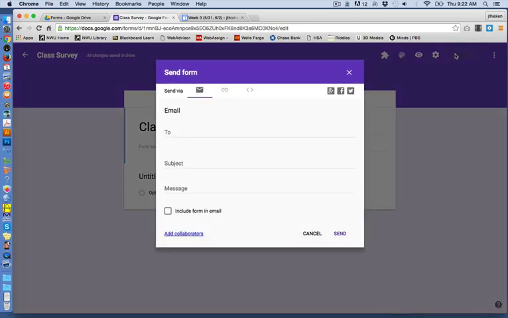So send is just like the share link, the share button on our Google Docs and our Google Slides. This is how I can get people my actual survey. So first thing I can do is I can email them. So I just type in their email address right here. Subject, I can do a message. I can toggle on or off that I can include this survey in the actual email. So if I click this, then they're going to actually have a survey in their email, not a link. It's going to be the whole survey.